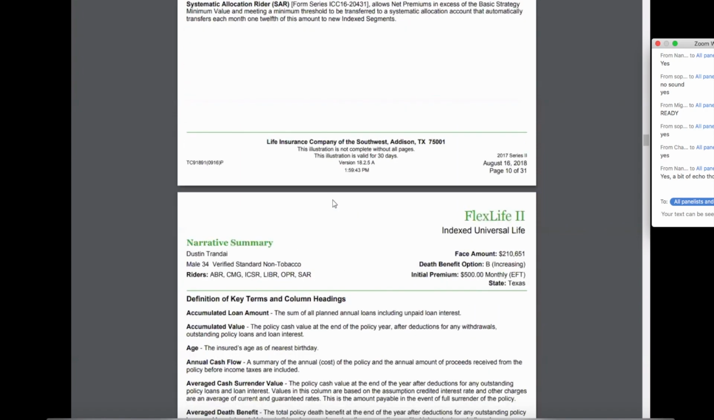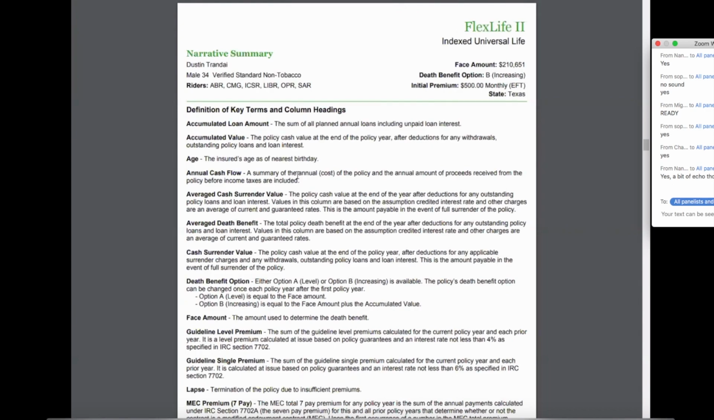Scroll down more. It's just key terms, what the client really should know about this policy while reading through it. They should know all these key terms so they can get a good understanding of what they're getting.